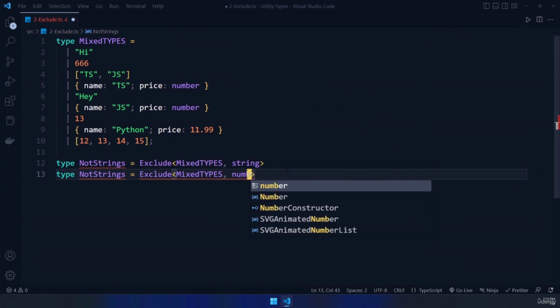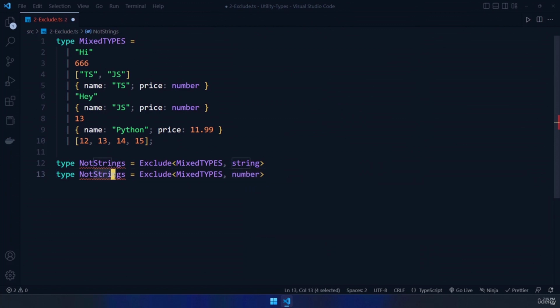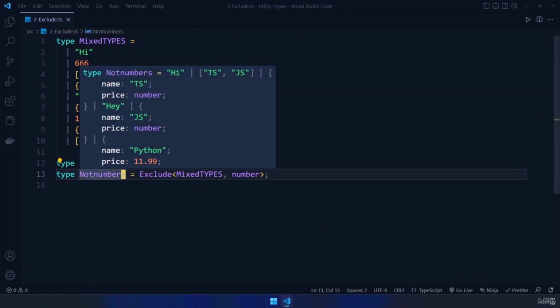Let's extract everything that is not a number. So I'm going to say not numbers. Let's take a look at that. There we go.